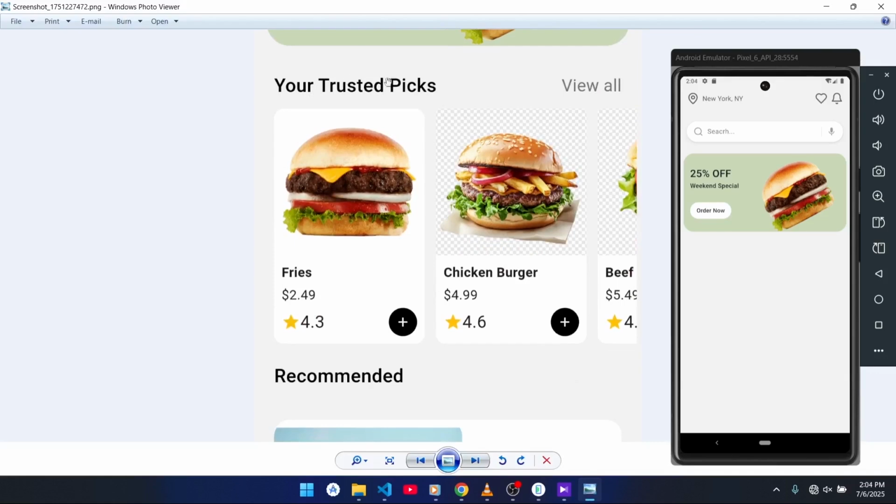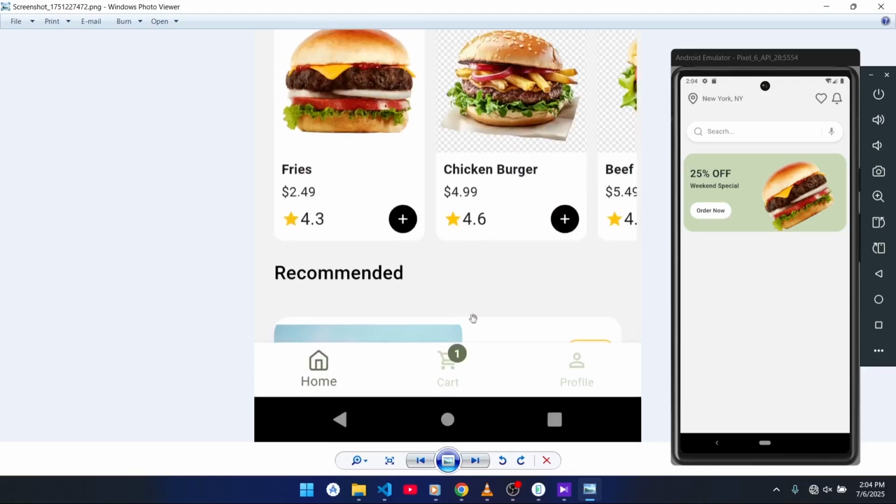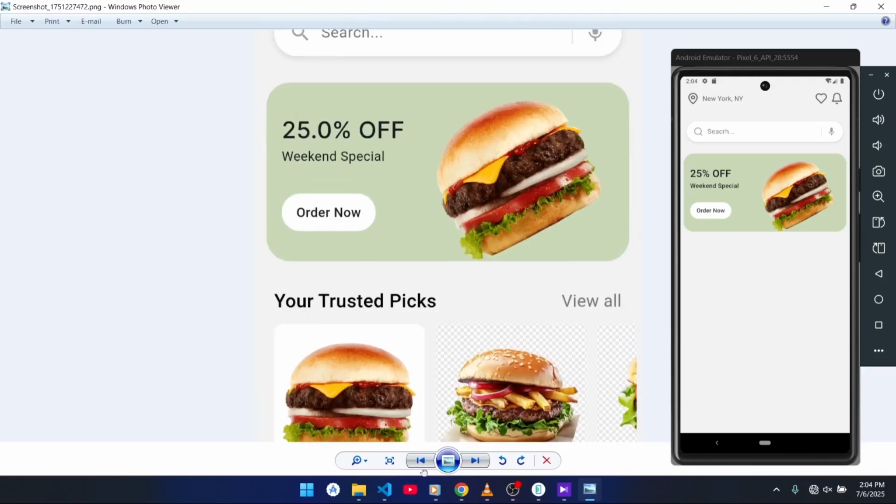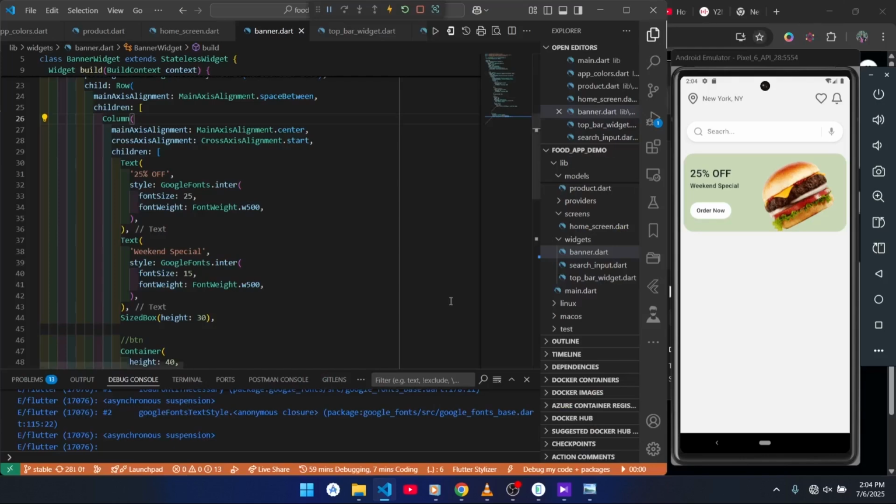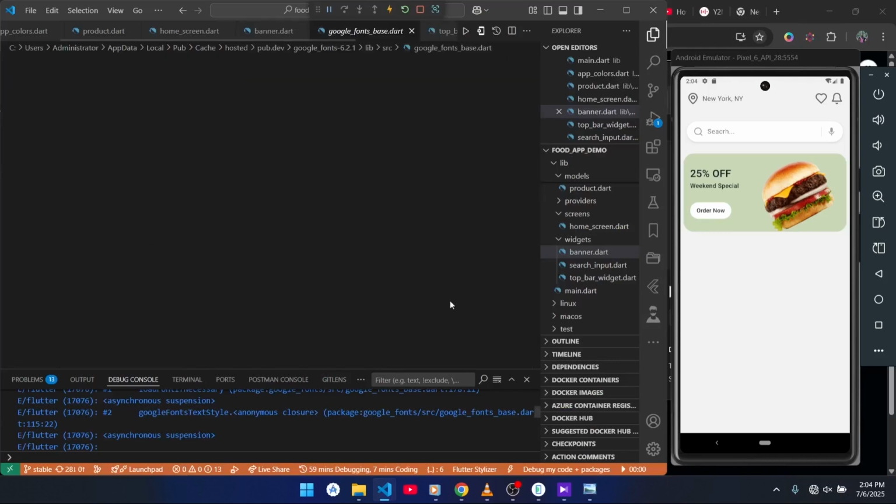Then the next thing is let's come here. We have to go on the trusted picks, and this is the trusted picks. So this is a list view with the horizontal scroll. So let's go there. Then next we're going to have the recommended. I didn't screenshot that yet, so let's go there. But the recommended part is the list. It's just a list view with a vertical scroll.